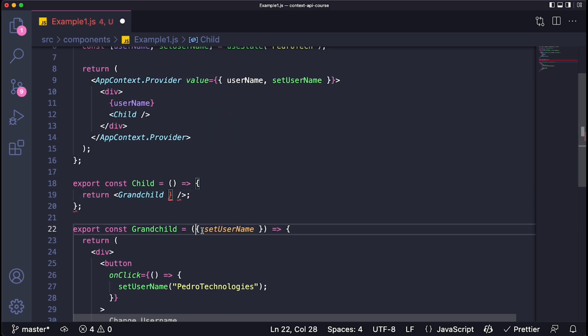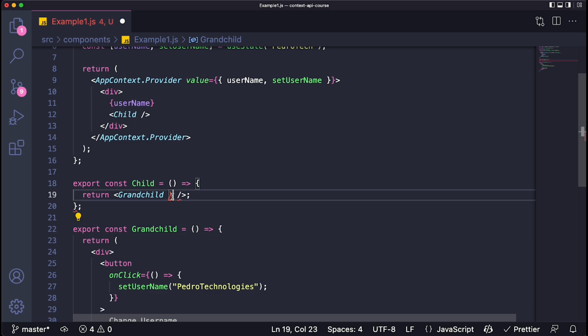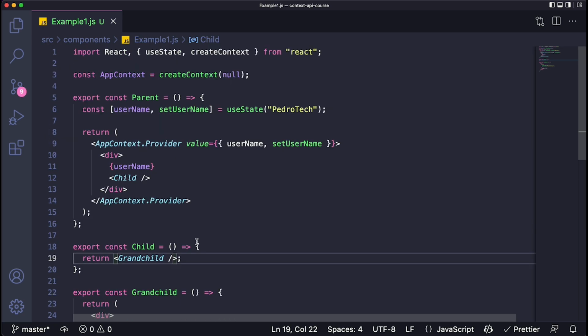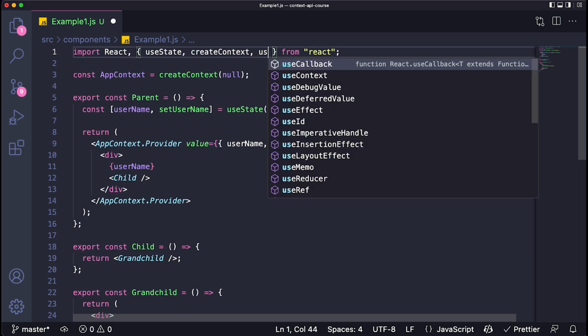I'll delete it from all of them, and I'll show you guys how you would get the setUsername on our grandchild, right? Because now since we removed the prop, how would we get it? Well, we could use something called the useContext hook.